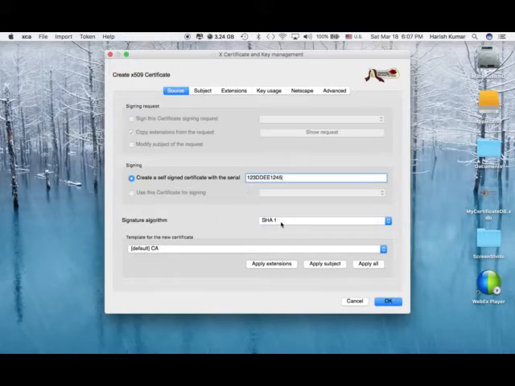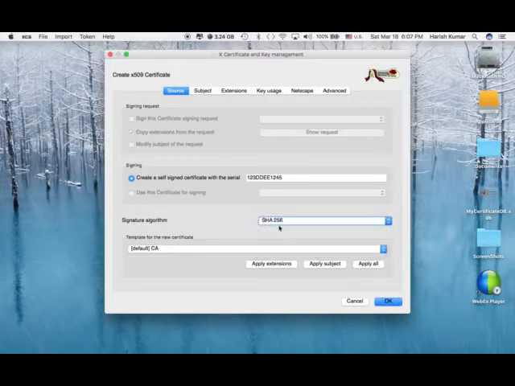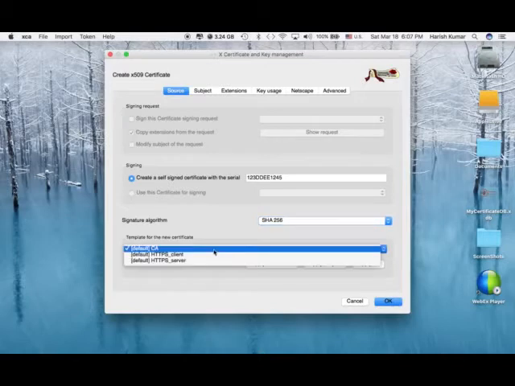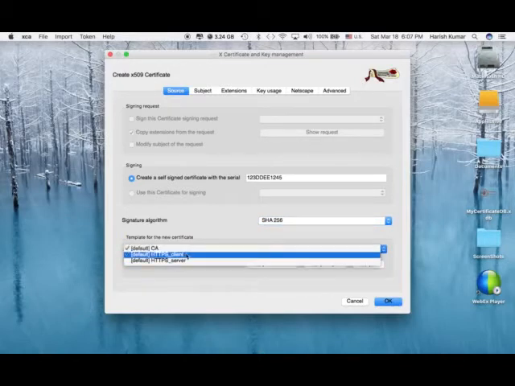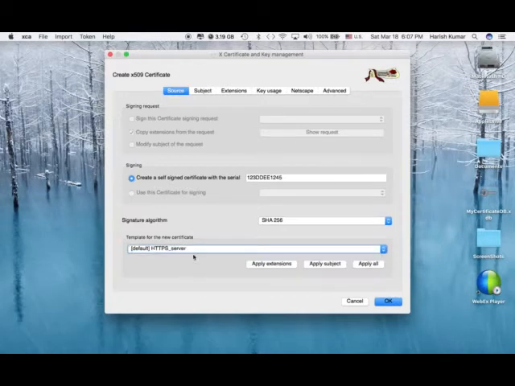And then here is the algorithm. So you can use SHA-256, SHA-1, it depends on what kind of encryption algorithm you want to use. So let's select SHA-256. Then here you select what you want to do with it. You want to create a CA, you want to create a server, or you want to create an HTTPS client. So let's select this HTTPS server because we want to create an HTTPS server.